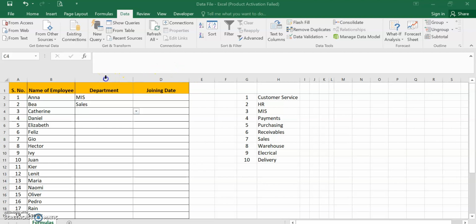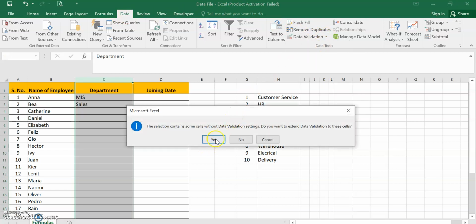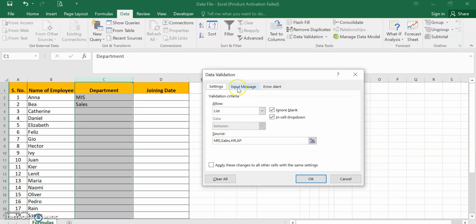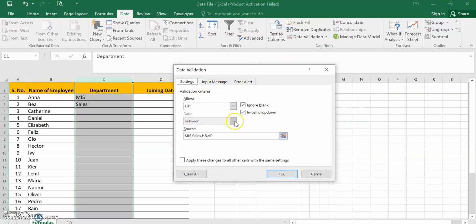Basically, you have to highlight the whole column, the department column, and then in the ribbon, choose Data and then choose the Data Validation tab. Click yes. Then this dialog box will appear. In the Allow field, it will give you all these choices: any value, whole number, decimal, list, date, time, text length, and custom. They have their respective functions. But now, we want to list the names of the departments, so we will choose list.